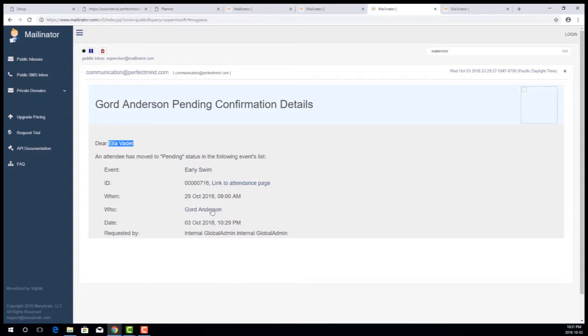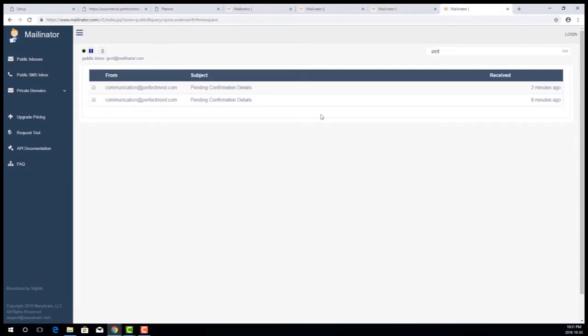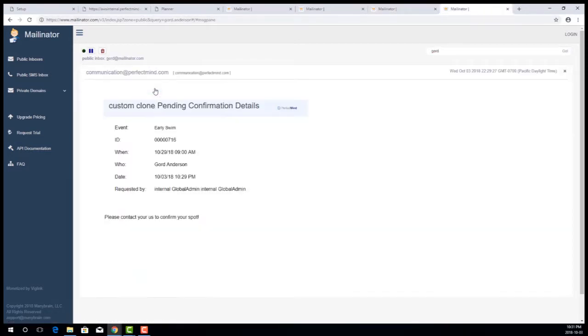Special note here too, if you do click on the links and for whatever reason you're not actually logged into the system, you'll get the login page first. Once you log in, then it will take you to that specific page that is linked, either the contact or the attendance page. And then finally, we have the pending confirmation details for the client.